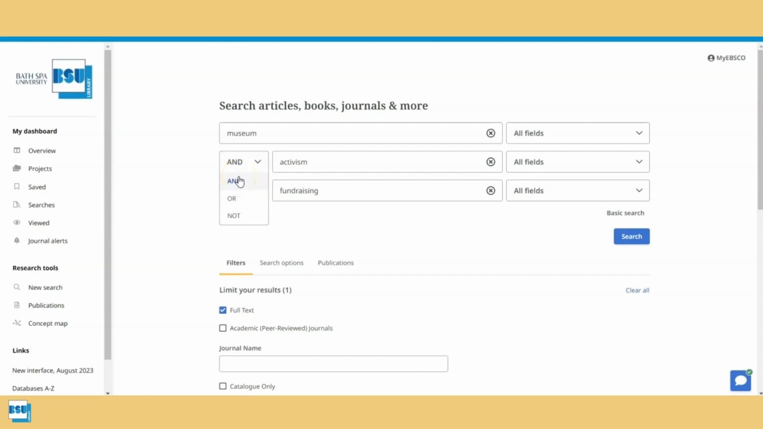Using the and option allows you to search for the terms museum and activism and fundraising, ensuring that all of these terms will be searched together as one search. If you were doing the same search in the basic search, it may pull results from one term, but not ensuring all three terms are included. And is good when you have lots of key topics within your work. Or allows you to search for alternative words. So for example, you could search for activism or campaigns. This is good when you are using multiple potential keywords.